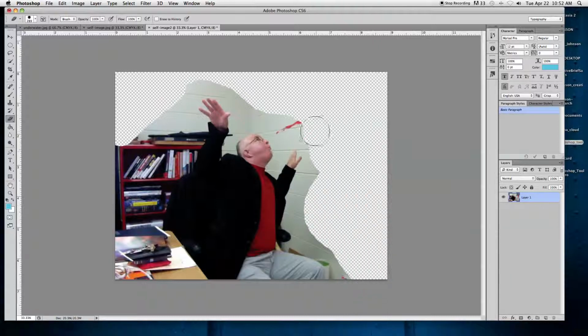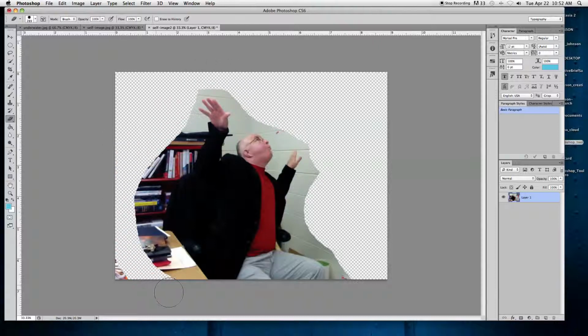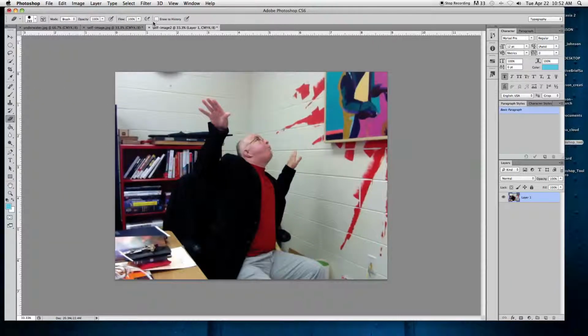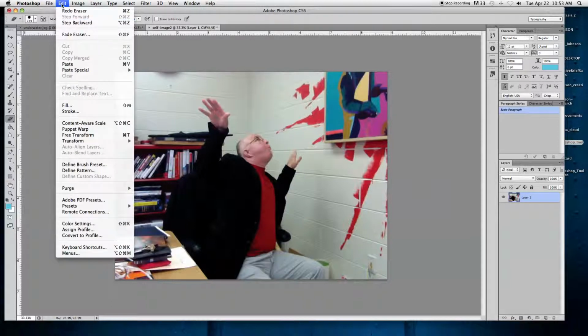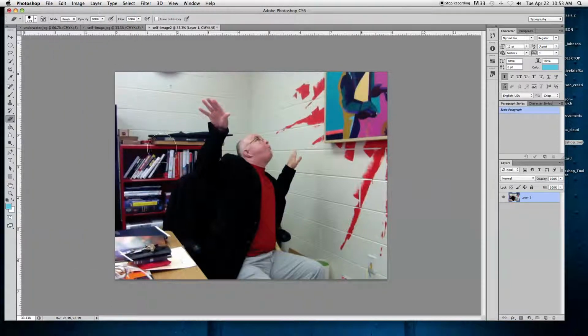I'm cleaning this background out. If you had a really clean background, by the way, I mean it was just a solid color, let me undo this. All right, I put this all back by just going Edit, Undo. And if I did that more than once, I could say Step Backward till I got to my original.